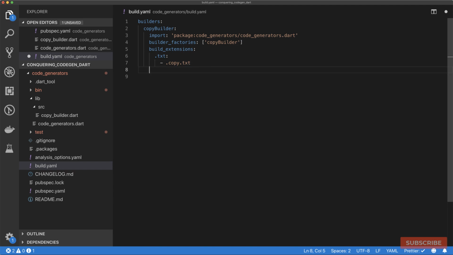And then the next configuration we need to define is where we want the output to be placed. So the configuration is called build to, and you've got several values. So you've got build to source, which is essentially the output would be placed next to the file the output was generated from. Or alternatively, you could put cache, which will generate the output in a hidden cache directory. So you won't actually see it here because it's in a hidden cache directory. But for this example, we're going to build to source.